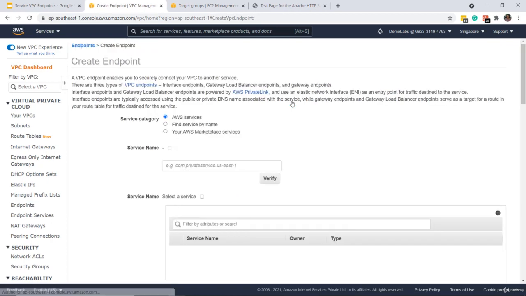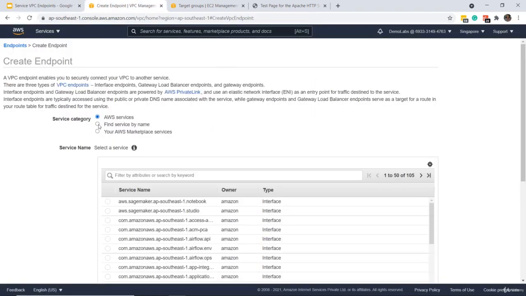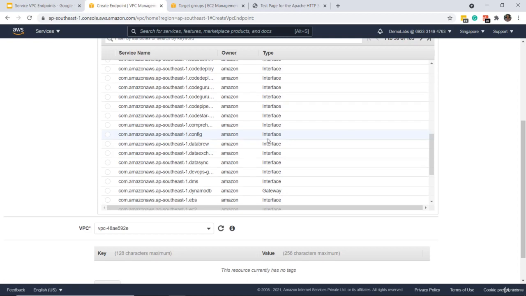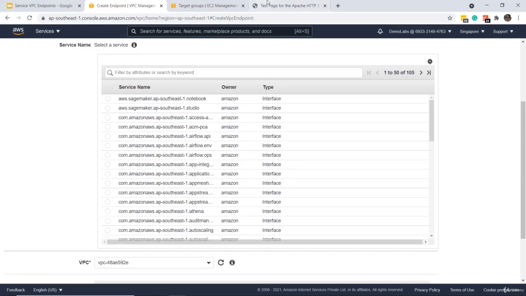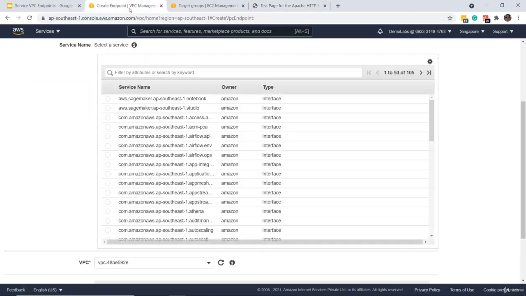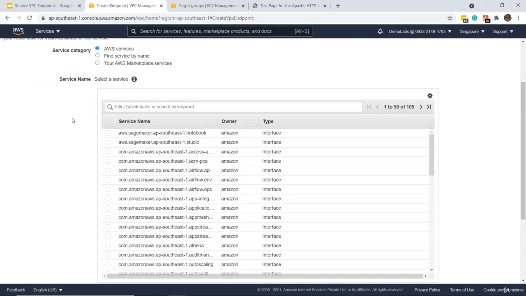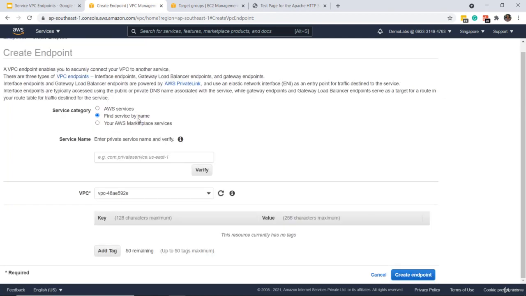Let's create an endpoint. At this stage, whenever you create an interface endpoint, you have three options here. You have AWS services, you have find service by name, and you have a marketplace service. Now, AWS services, we already know there are multiple AWS services available. However, for our use case, we do not want an AWS service. In fact, we already have an Apache server that is running. So we need a custom service type. For that, you have to click on find service by name.